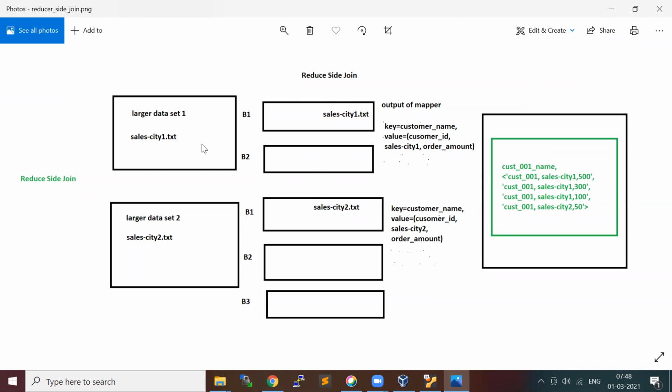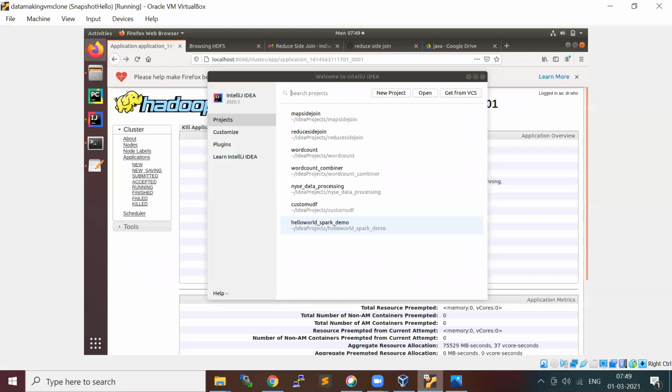So it's about joining two different large data sets by doing a tagging in your mapper and then doing the aggregate in the reducer. Here in map side join, the join is happening on the map side, and in the reduce side join, we are going to do the join in the reducer. Here we just tag it and do the join in the reduce side. So let me go back to the program.